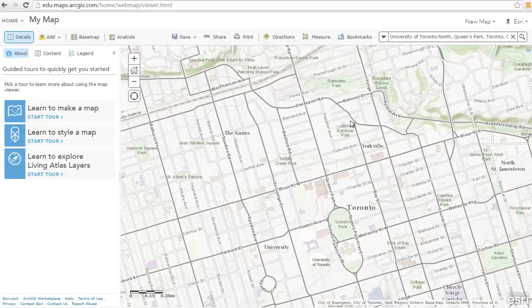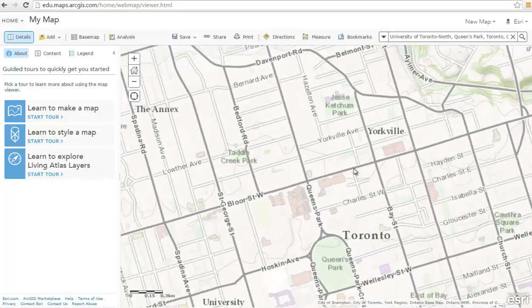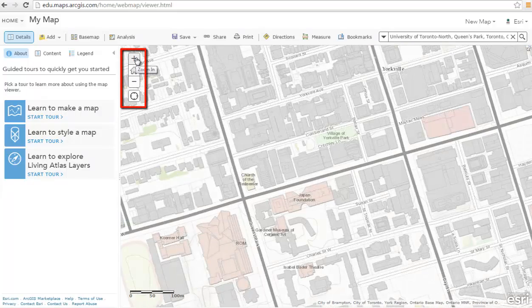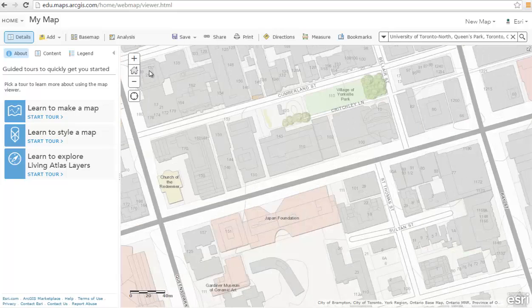You can also zoom into your area of interest. There are 3 ways you can do this, either by using the scroll wheel on your mouse or the plus button that appears on the left side of your map. Another way is you can hold down the Shift key and at the same time, using your mouse, draw a rectangle around your map to zoom into the area of interest.